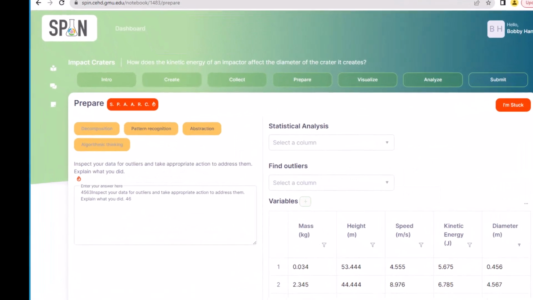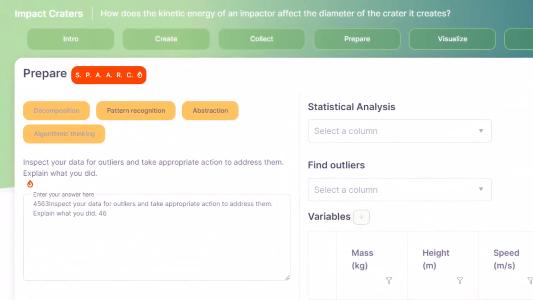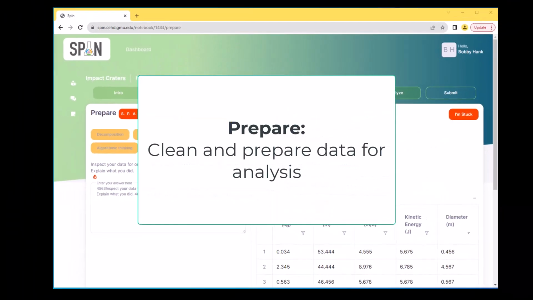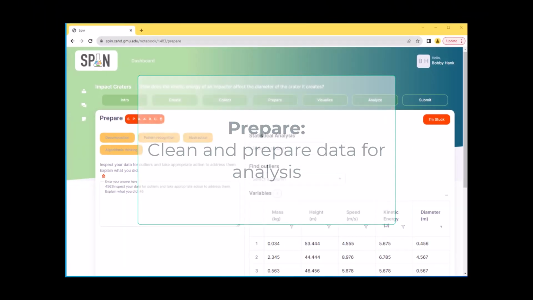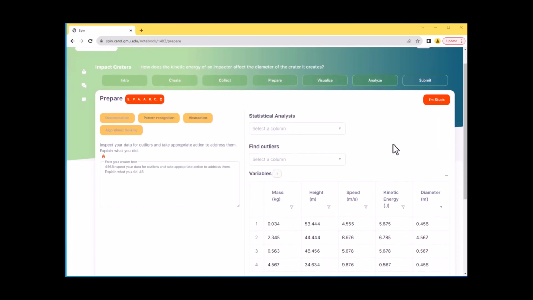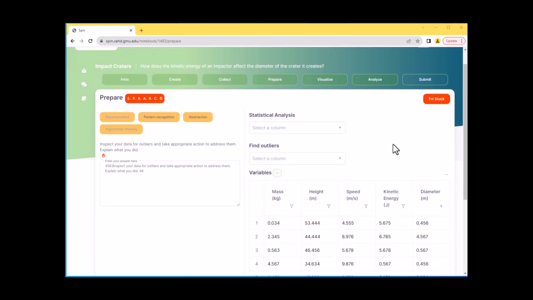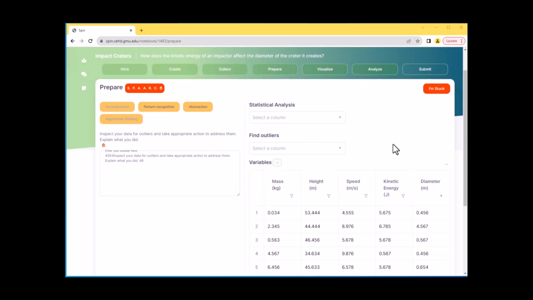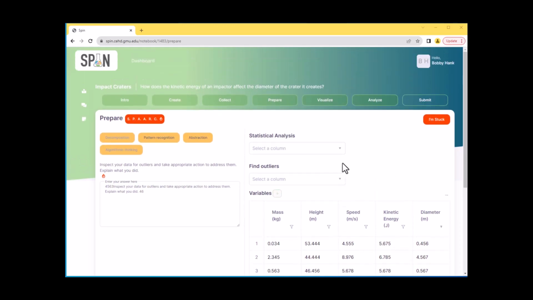Once data is collected, students are free to move on to the Prepare page, where the goal is to become familiar with, clean, and prepare data for analysis. On the right side of the page, students have access to tools to automate data preparation, such as box and whisker plots to identify outliers and quartiles, central tendency and variance information as appropriate. Students record this information as responses to teacher questions on the left side of the page.